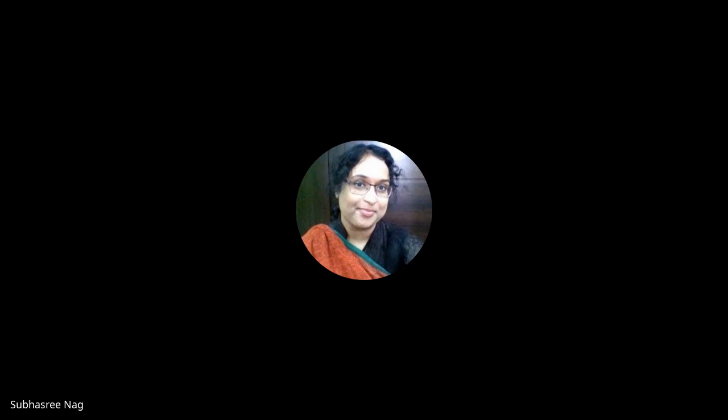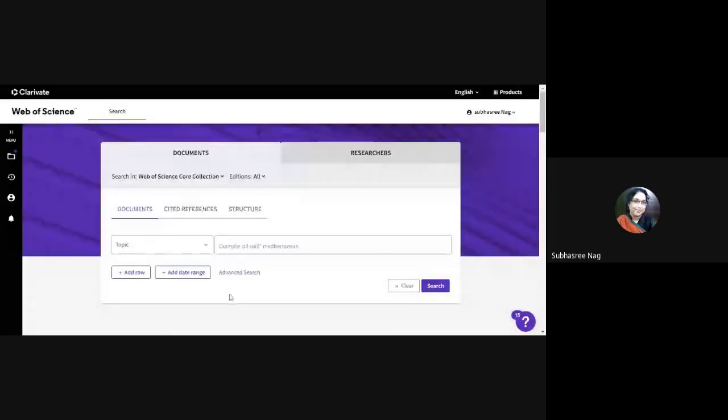Okay, I hope now you can see my screen, right? This is how your Web of Science platform looks like. Now, I'm going to be using a lot of operators, etc.